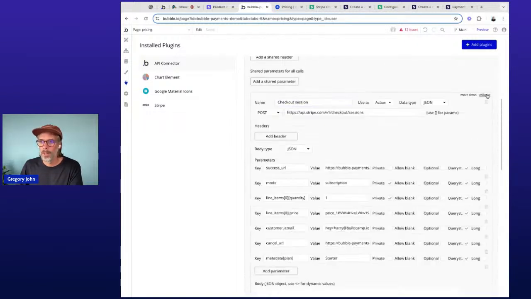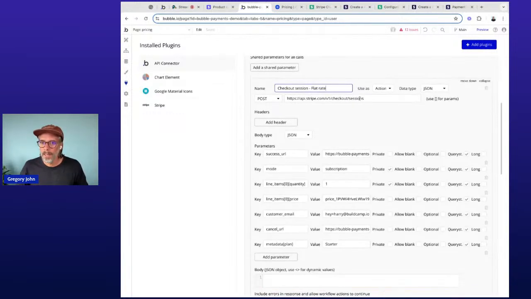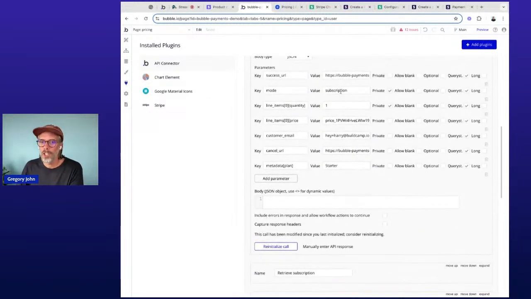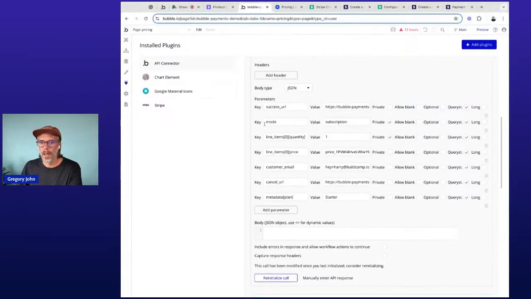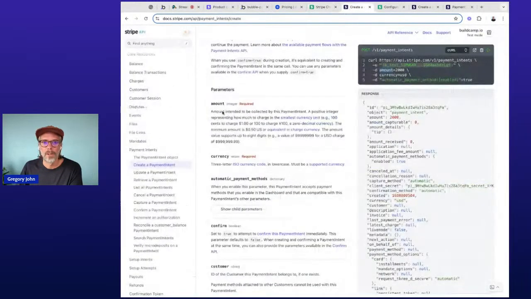So I would change this checkout session to flat rate. And then I would create another checkout session that is per unit, because a per unit checkout session requires a few other key value pairs here. We would actually have to delete this one, and it would have to add other ones for number of units, and also I think the mode is the same. There are a few other things here. Let's just have a look.